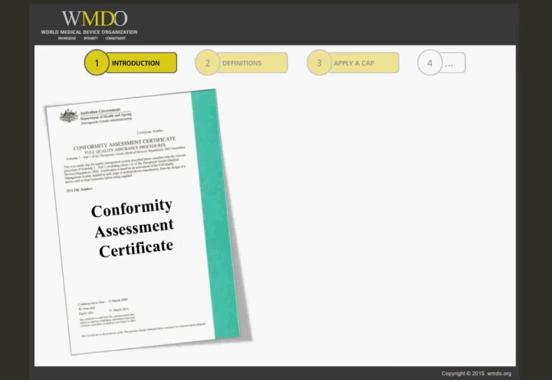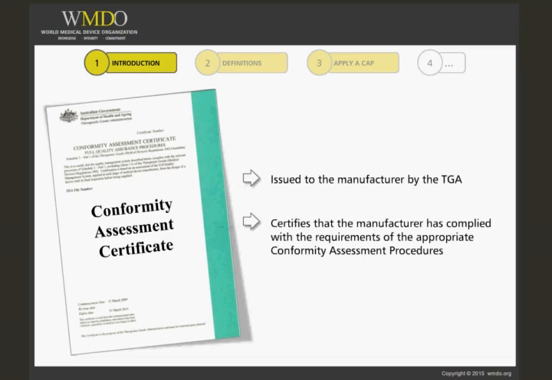What is a Conformity Assessment Certificate? Conformity Assessment Certificate has a special meaning under the Therapeutic Goods (Medical Devices) Regulations 2002 as a certificate issued to the manufacturer by the TGA. It certifies that the manufacturer has complied with the requirements of the appropriate conformity assessment procedures under Schedule 3 of the regulations. Schedule 3 of the regulations sets out the conformity assessment procedures which a manufacturer must follow.